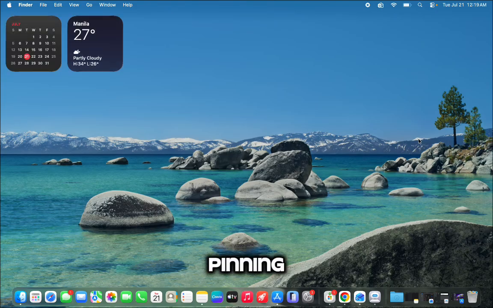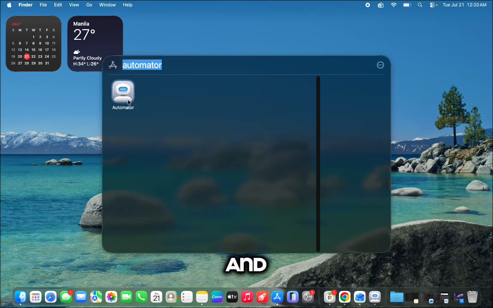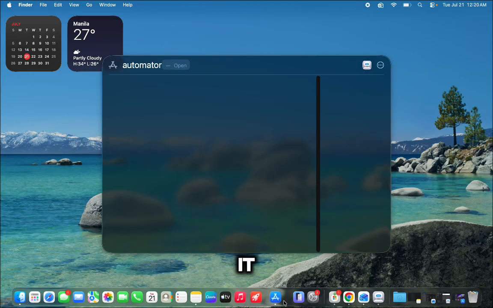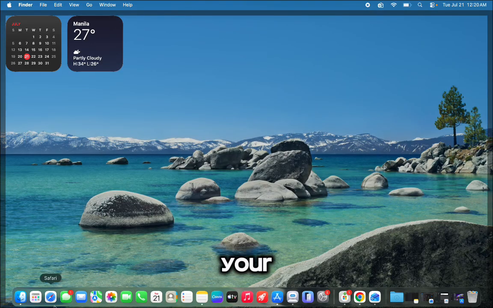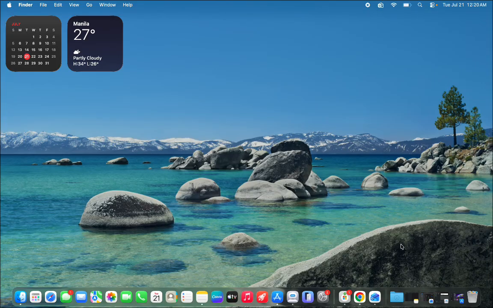Eighth is pinning apps to the dock. If you use an app every day, keep it in your dock. So for example, we open apps and we're always using Automator. So we just have to drag it and it will be placed there. And that's how simple that is. You will now have quick access to the applications on your dock. This is what we call the dock. And it's now always one click away.